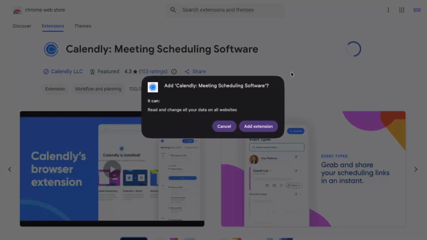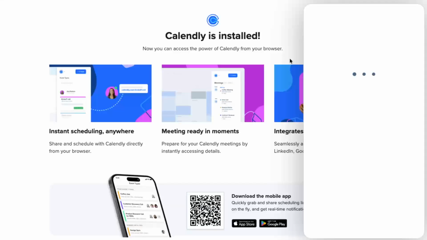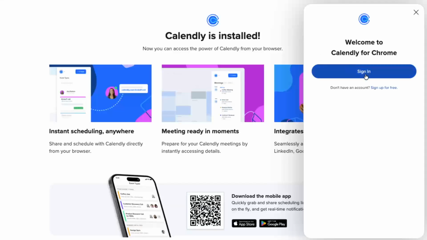On the Chrome Web Store page, click on Add to Chrome. A small confirmation pop-up will appear, asking if you want to add this extension. Confirm by clicking Add Extension. Chrome will download and install it in the background. After a few seconds, you should see a confirmation message, and the Calendly icon may appear in the extensions area next to your address bar.